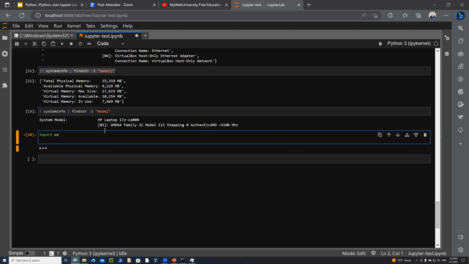I'm going to create a list first. Let's call it commands, a list of commands. It's equal to a list of commands: hostname, followed by date slash t, and then one more command. That's all I want to do.